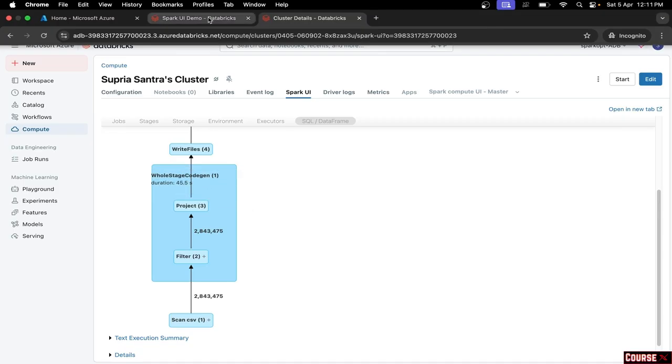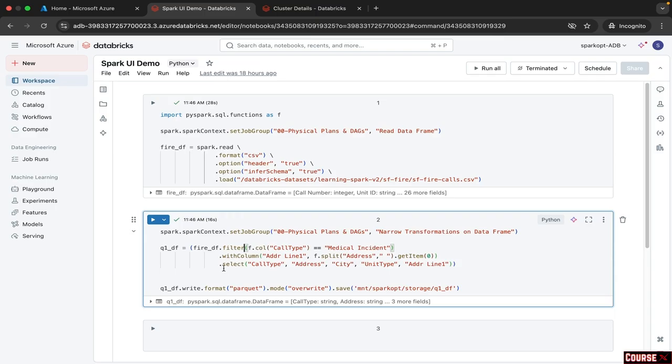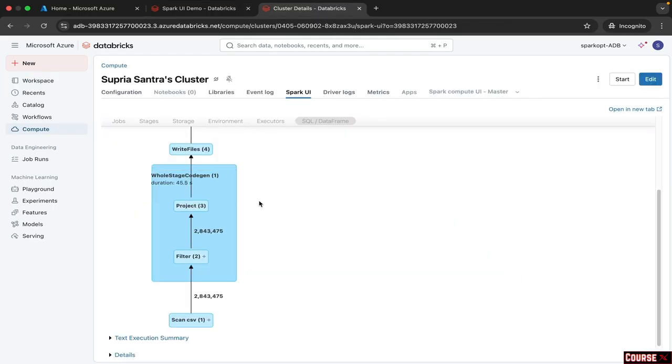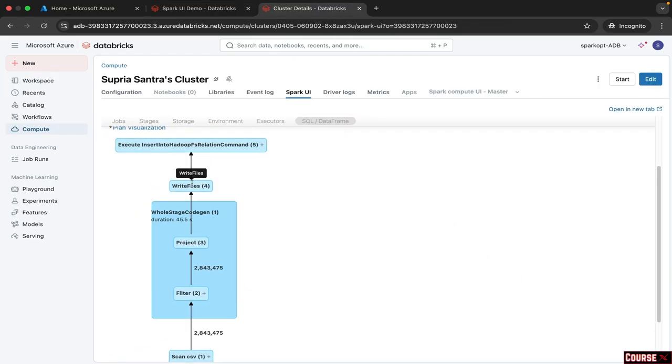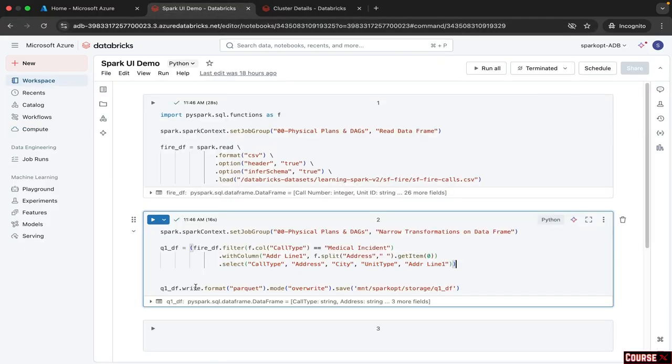This is represented from this statement, select only these few columns. That is why it is using this project. And then we are writing the files. So this is the last step, that is this write command.